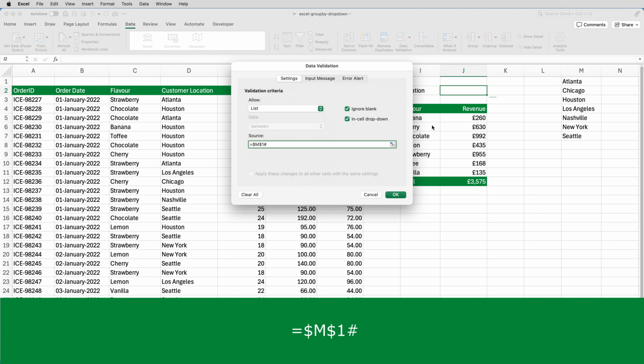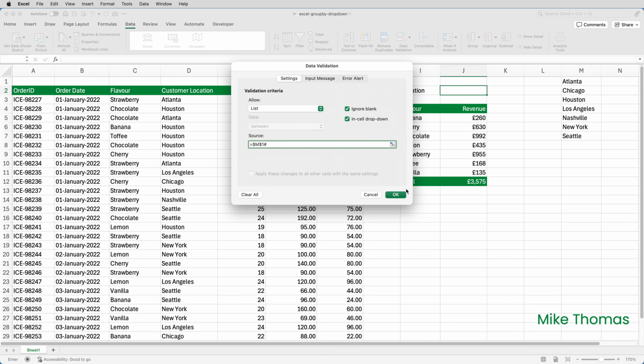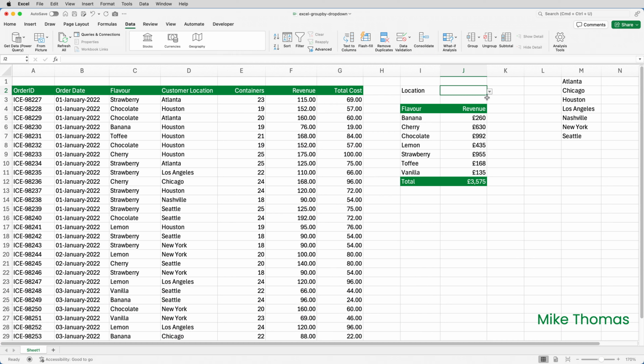Because UNIQUE and SORT are what Microsoft calls dynamic array functions, which is a relatively new type of function that was added to Excel in 2020, instead of specifying M1 to M7, I can specify just the first cell, M1, and Excel knows to include all the values generated by the formula in that cell. This way, if the list in column M grows or shrinks, I don't have to redefine the drop-down source. So I'll click OK on that. And if I click the drop-down, you can see a sorted alphabetical list of locations.